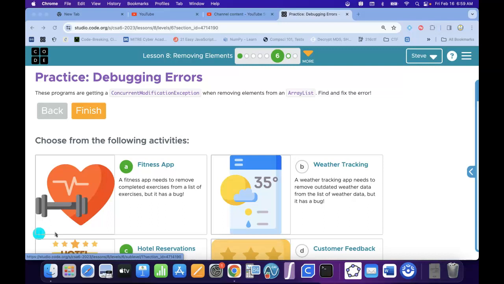Hey kids, so this is lesson 8, level 6. Choosing our own adventure, we are just debugging errors. And in particular, we are trying to avoid this concurrent modification exception. So let's go to the weather tracking, which is B.